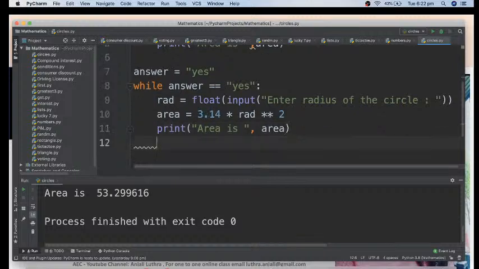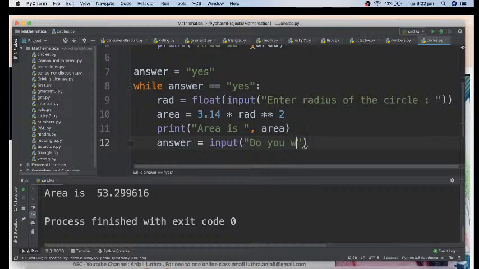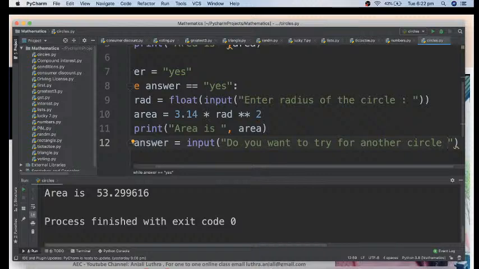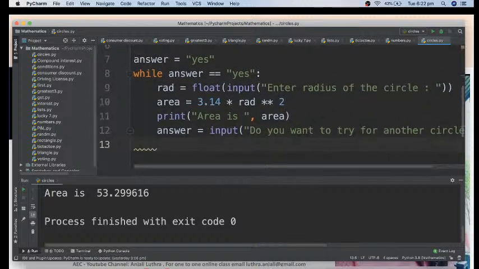And after that, I should ask the user, do you want to try for another circle? So that's it. This is your message. Now, if we look only at this code, how will this work?